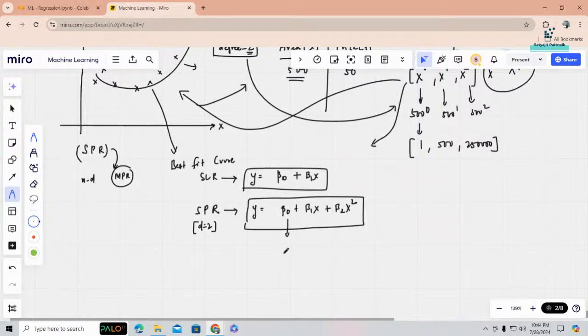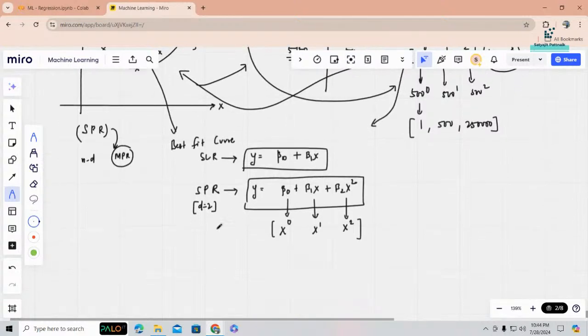Now this is nothing but your x to the power of 0. This is your x to the power of 1. This is your x to the power of 2 component. These are the three components. Got it? If you have a degree equal to 3, what will be the simple polynomial regression equation? It will be beta 0 plus beta 1x plus beta 2x to the power of 2 plus beta 3x to the power of 3.